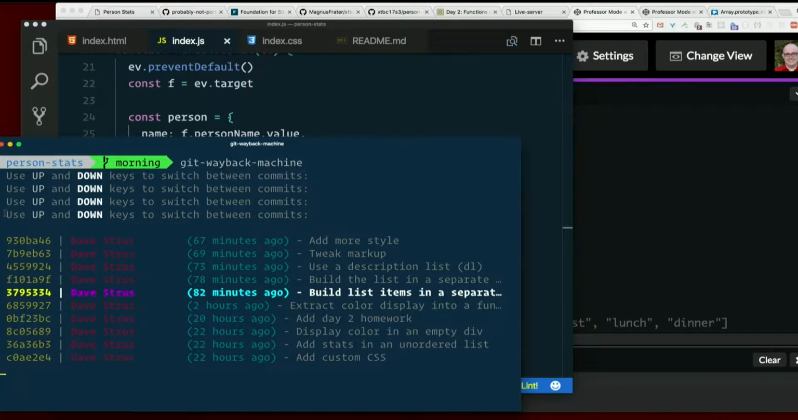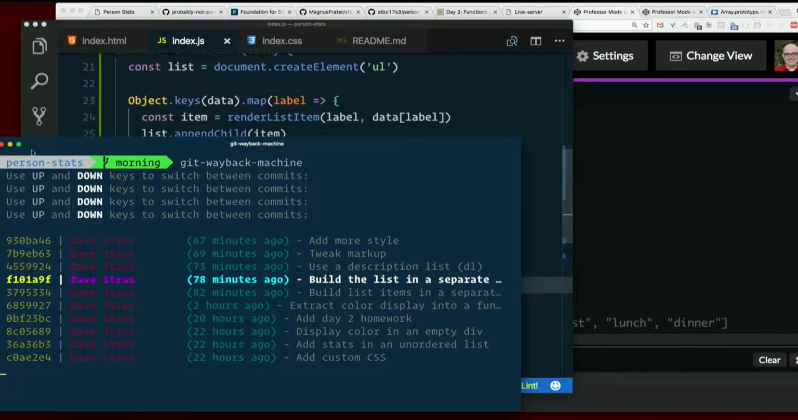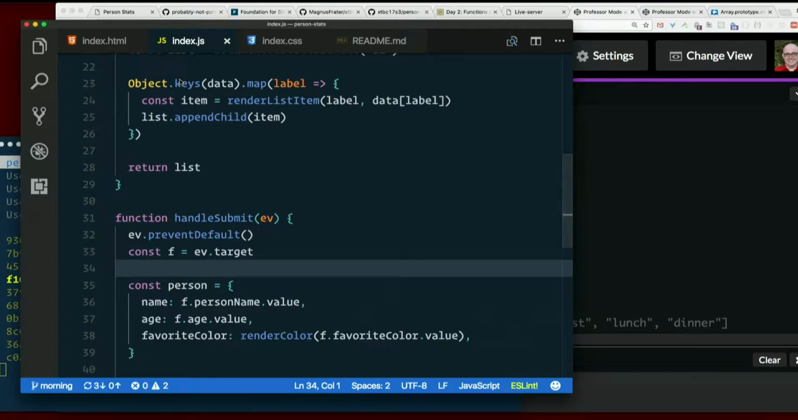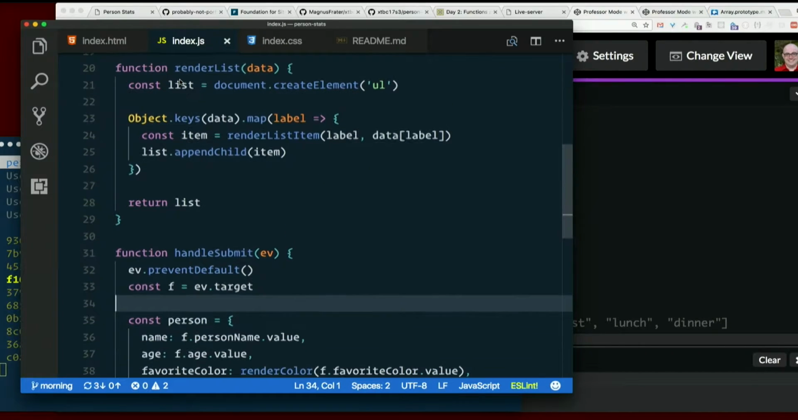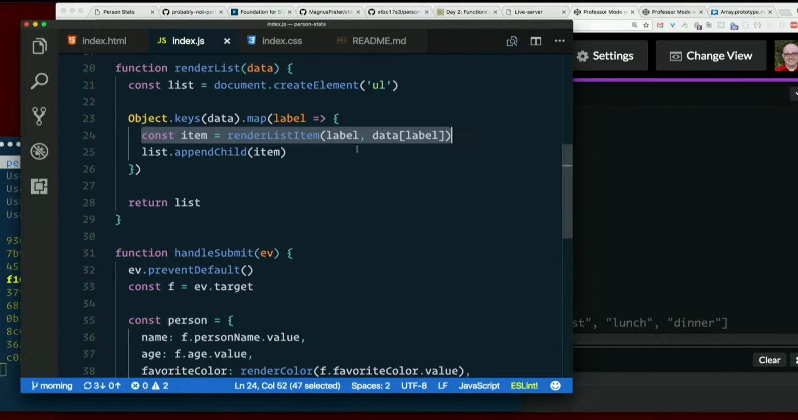Build the list itself in a separate function, extract that from handle submit. So renderList looks like this. It receives some data. Doesn't really have to be a person, right? Now that we're just looping over all the keys there, it doesn't really matter what it is. We create a list, a UL, and we loop over the keys in that object, the data that was passed in, and we do exactly what we saw below. Create a list item out of that, append it, and return the list.